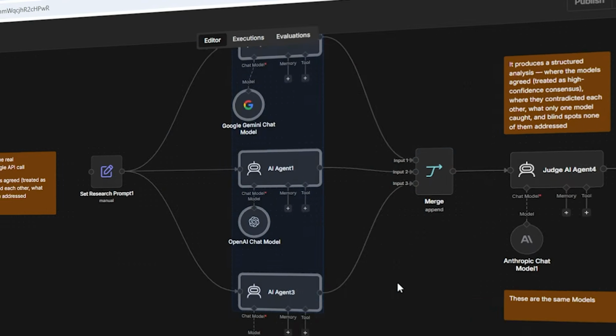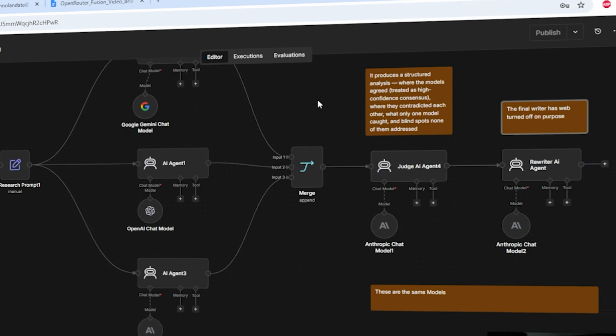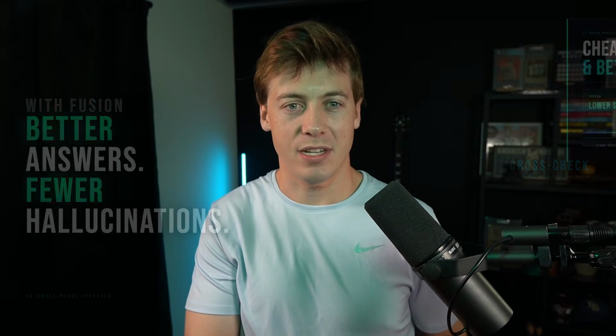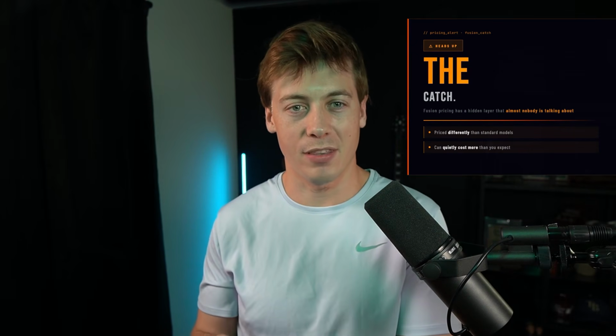And it can come in cheaper than reaching for a new frontier model like Fable or Mythos, while having better answers and fewer hallucinations. But there is a catch in how Fusion is priced that almost nobody is talking about. And if you don't know it going in, it can quietly cost you a lot more than you think. And I'll show you exactly where that lands.